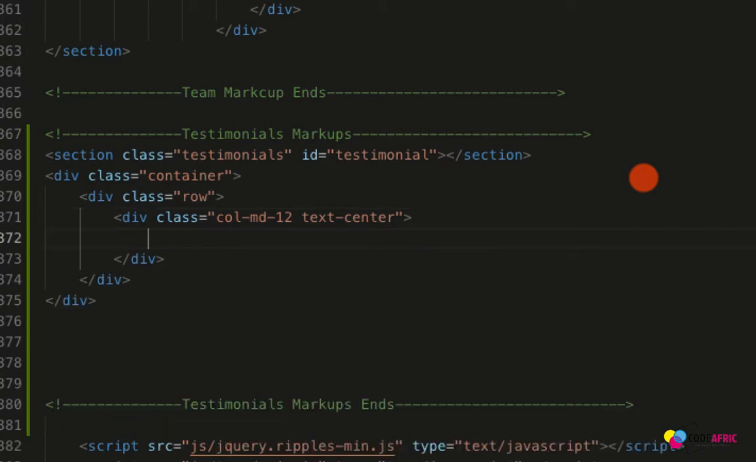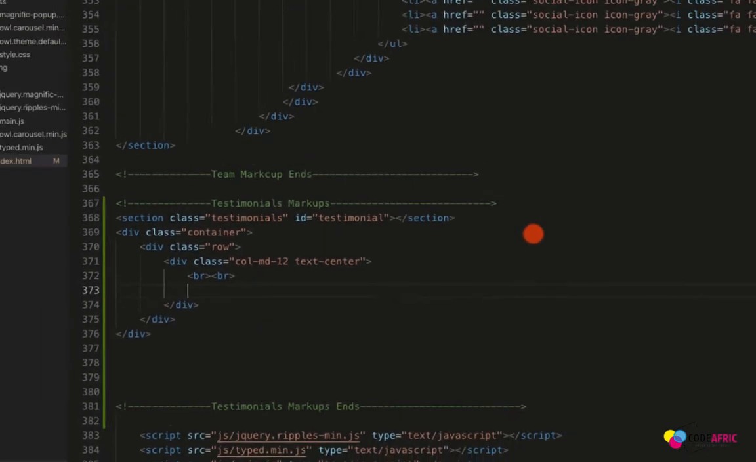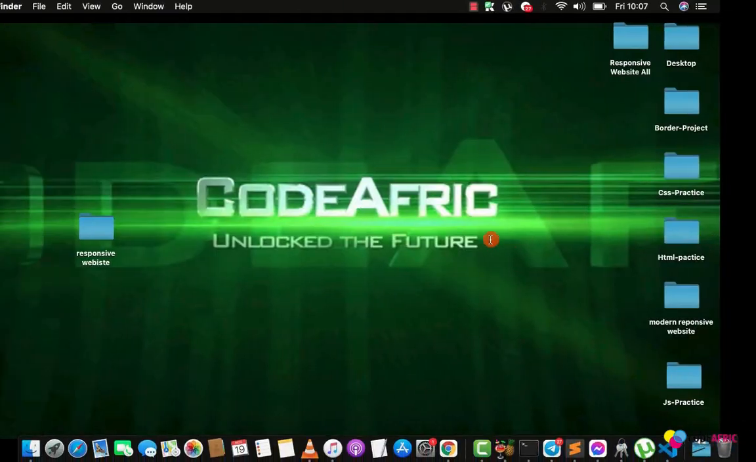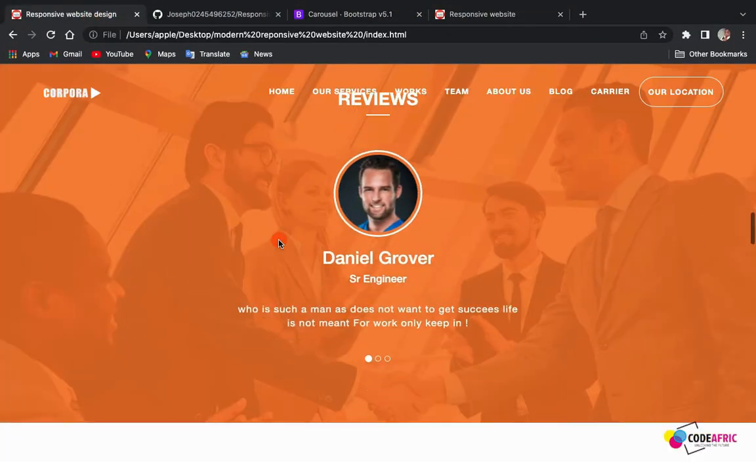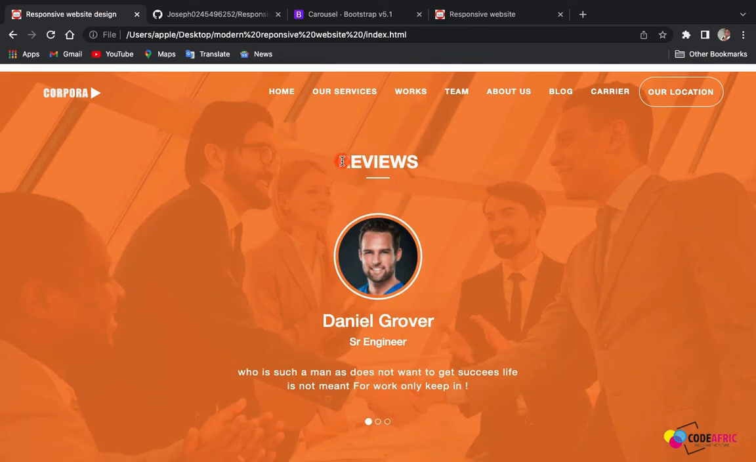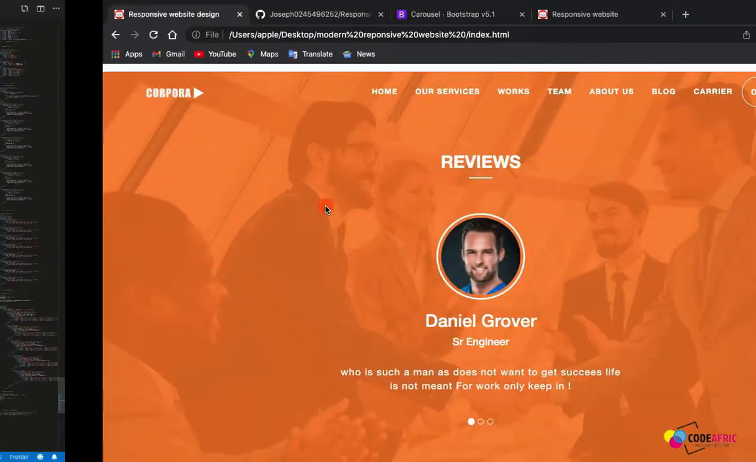Inside here, I will put some line breaks, which is the BR tag, to create some extra margin. And here, I will need this review. Where is it? I will need this review, this one. And it comes with an underline here. So let's go ahead and work on that.